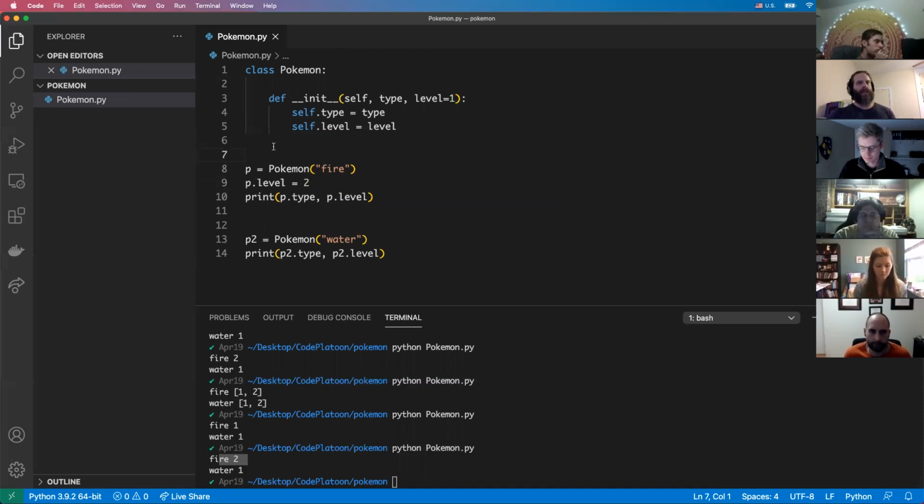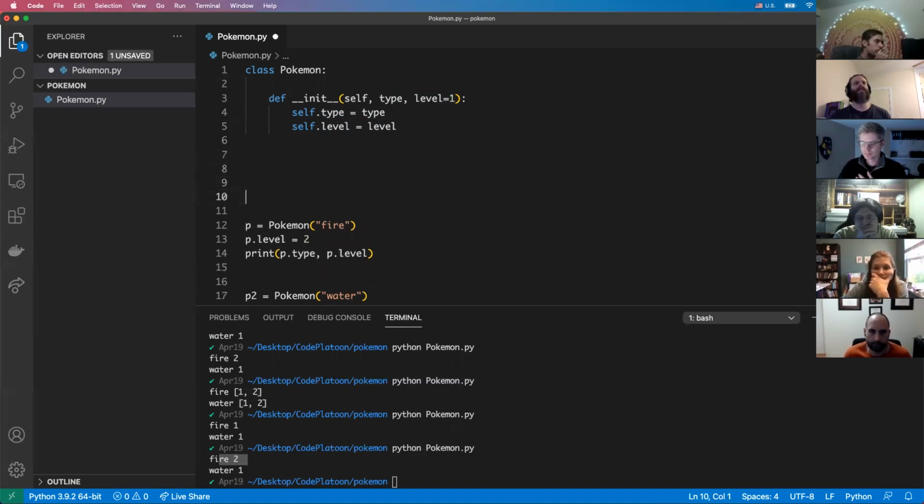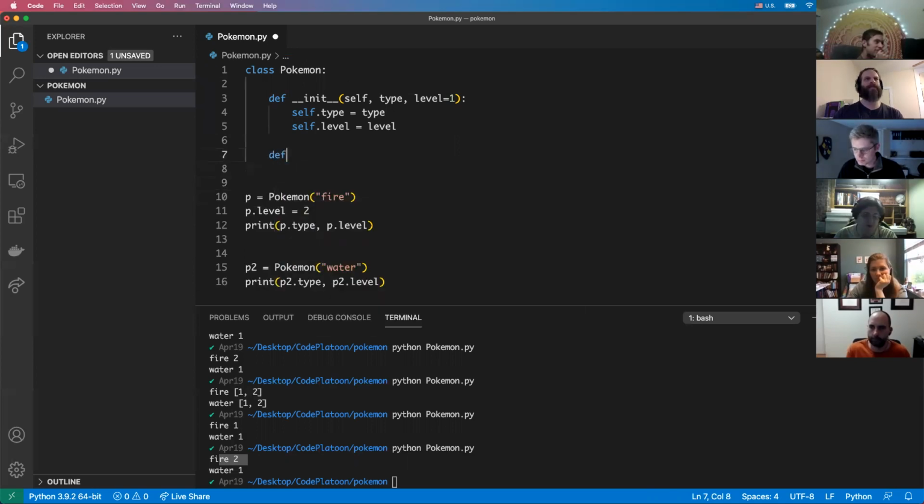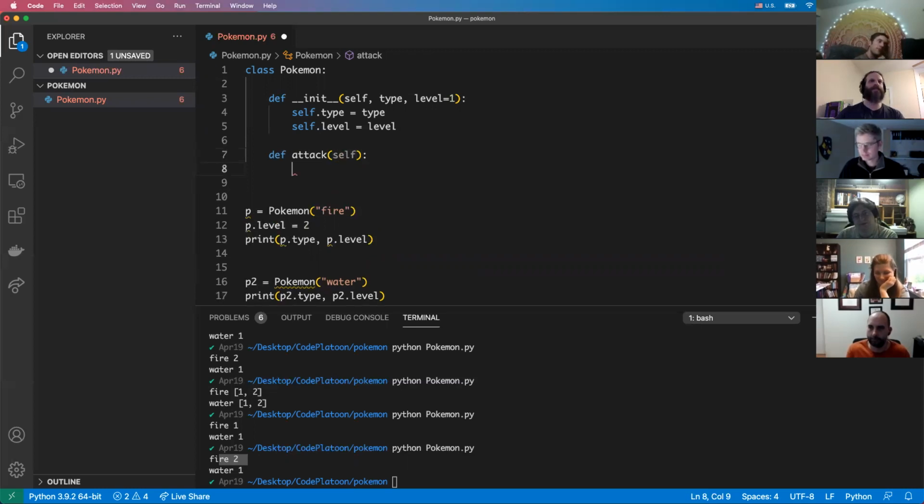Okay, so we have a Pokemon and they have a type and a level. What about attacks? Do Pokemons have attacks? Okay, yes. So let's do up to 4 at any given time. Okay. So sometimes domain-specific knowledge is very helpful when you're designing an application. So attacks, let's just do attack. Again, I'll oversimplify, just say they have one attack.